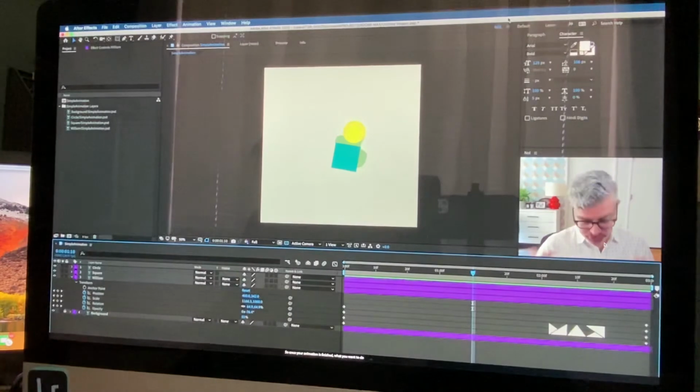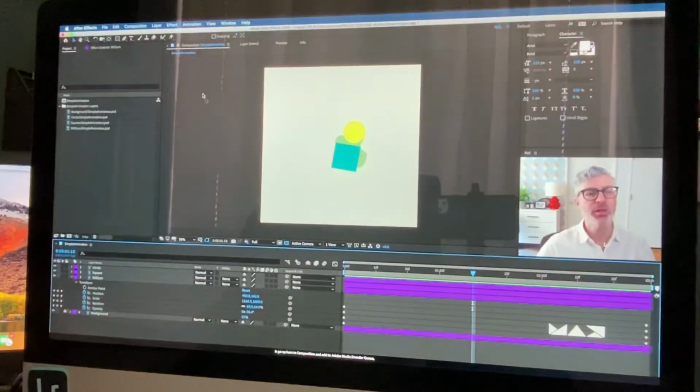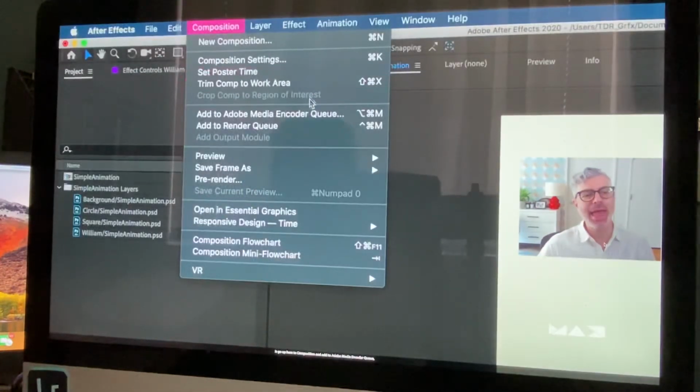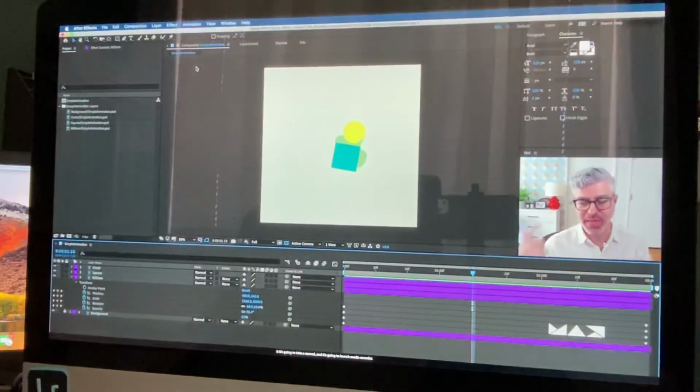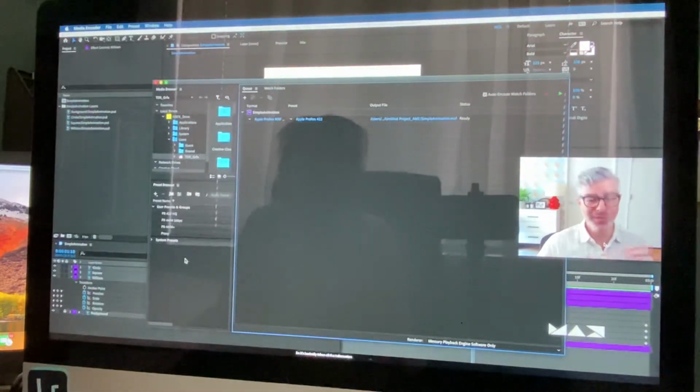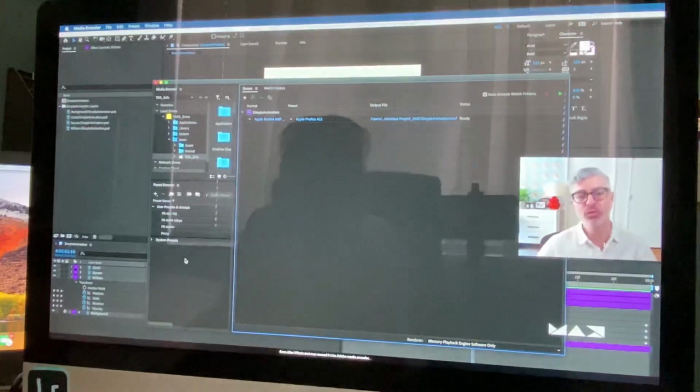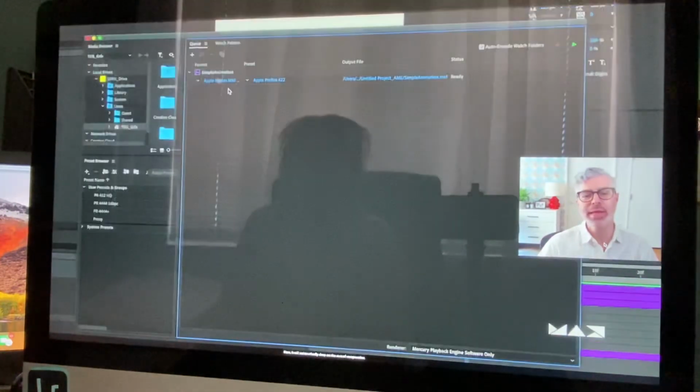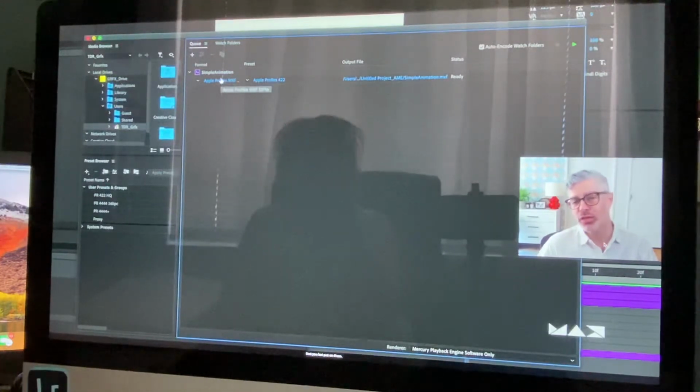So once your animation's finished, what you want to do is go up here to Composition and Add to Adobe Media Encoder Queue, or Option Command M on a Mac, okay? When you do this, it's going to take a second and launch Media Encoder, and After Effects is going to tell Media Encoder we want to work on this composition, okay, simple animation, here you go. So it's basically taken all the information from After Effects and moved it into Adobe Media Encoder, right? Now, it will automatically drop on the compression that you last put on there.